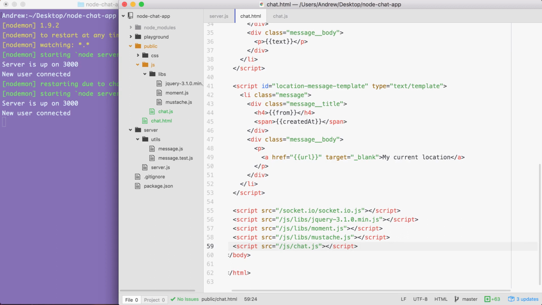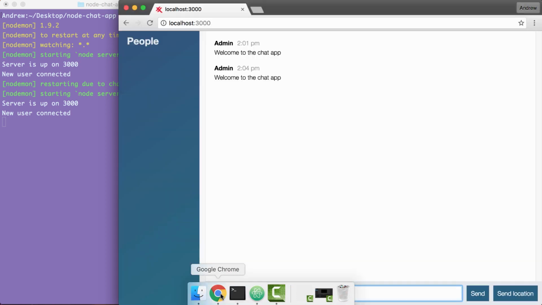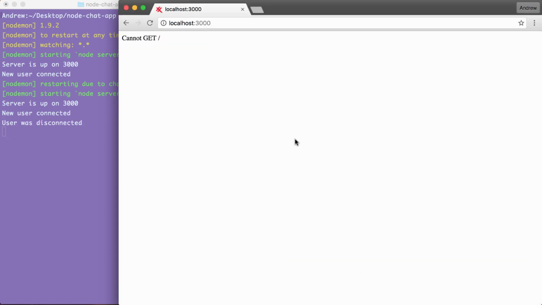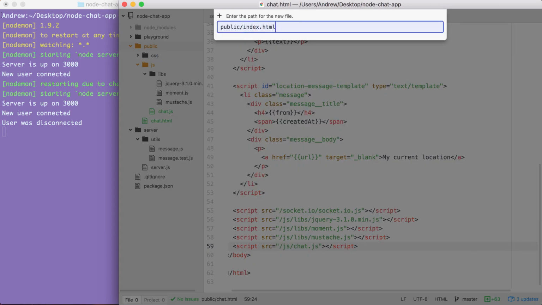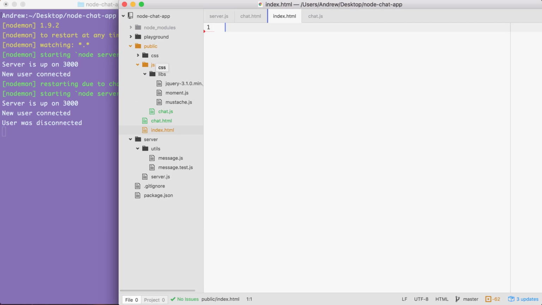Now that we have this in place, we no longer have an HTML page that's going to load when you visit the site. If I try to go to localhost 3000, we're going to get an error saying we cannot get that route. Nothing's coming back from the server. To fix this, we're going to create our brand new page as index.html. This is going to be the one that loads when a user visits the app.